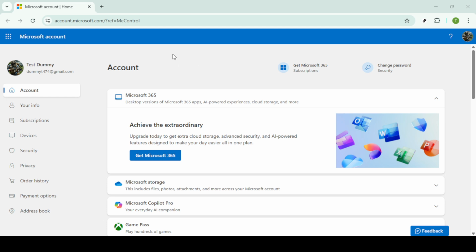First, you need to log into your Microsoft account. This is your entry point to all the resources and functionalities that Microsoft has to offer. So head over to the login page and enter your credentials to gain access to your account.